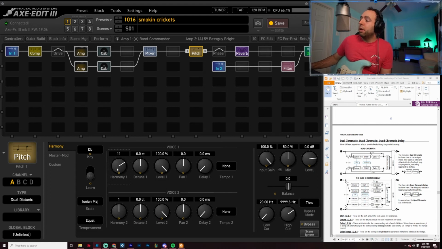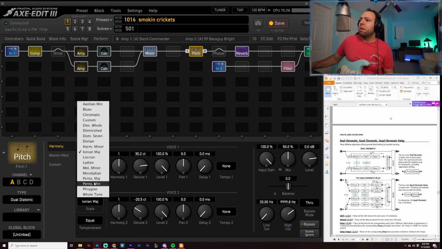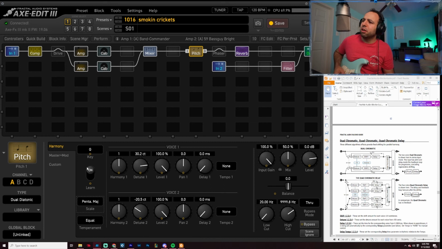Well, that went interesting. So let's check out, we got harmony here once again, notes and semitones. And then we got two voices once again. We got detune again. Change the scale, maybe let's go with the pentatonic major. Notice it's learning, it's taking the key into effect as well.